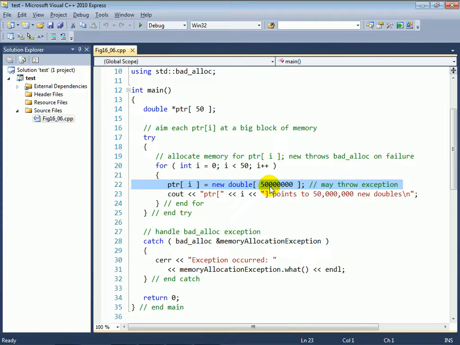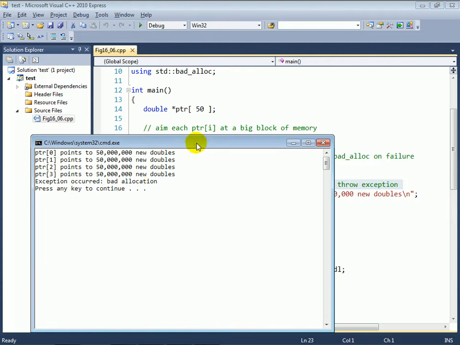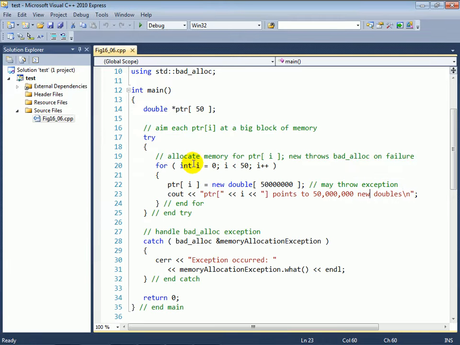And rather than running this program live for you, I ran it before I started this video, and you saw that on my particular system it was able to allocate 50 million new doubles 4 times before I ran out of memory, and an exception happened indicating that I got a bad allocation, meaning that I was unable to allocate dynamic memory to continue in the for loop. Of course here you see that it only iterated 4 times, even though I set up the loop to go 50 times. Another issue is that the number of times it will execute for you is completely dependent on how much memory you have, how much virtual memory you have, etc.